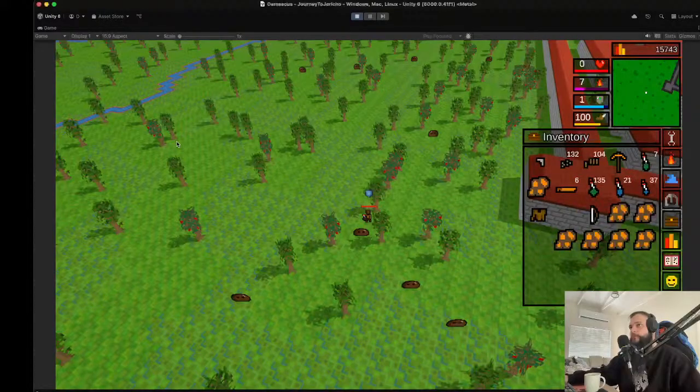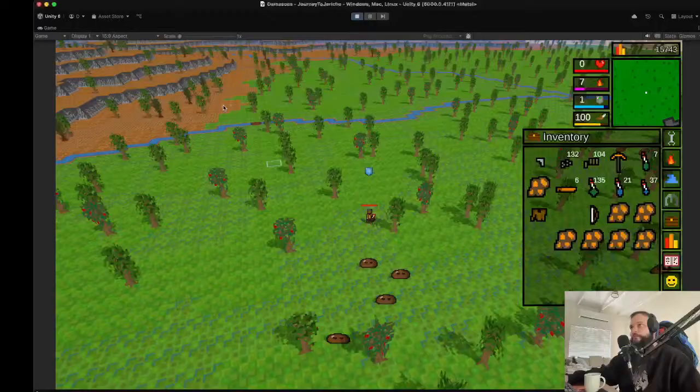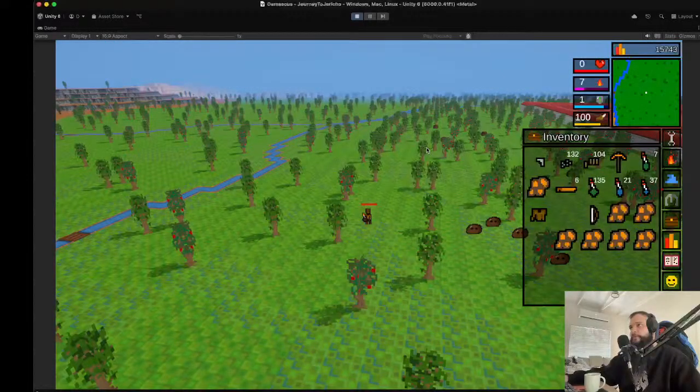Is that a convenient bridge? Yes, it is. It's not too convenient. I suppose I'll just go this way around.